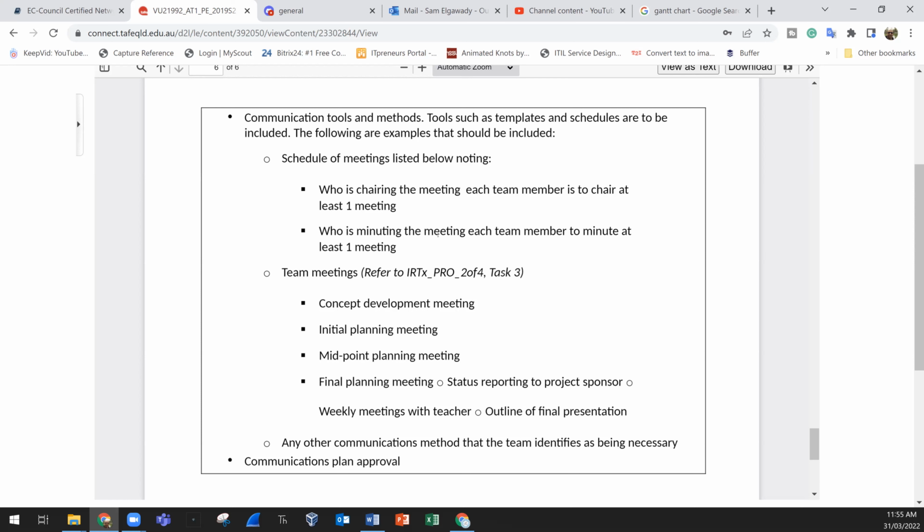Who is minuting the meeting? Each team member to minute at least one meeting. So you need to take minutes or record that. But if you are recording videos or voice, you need to take permission from everyone. Some people, they don't like, for privacy or any reason, they don't like that. So you need to tell everyone that you are recording. So again, you can use video, audio, or write. You'll ask them at the end.